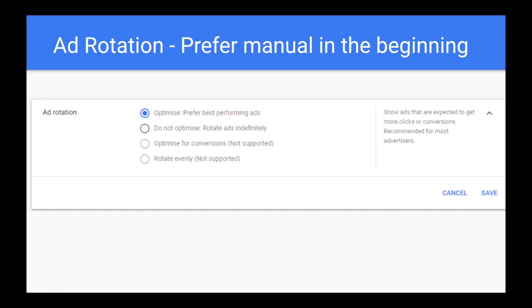When I started doing SEM, it wasn't the best practice. People used to use do not optimize because that performed better. But today, I've tested several times, and optimize really works well. If you don't have conversion tracking, I'm not sure. You should start with do not optimize to find the best ads and to write them manually. And then when you have a lot of good ads in most of your ad groups, you can switch to optimize to gain even more clicks and even more conversions.